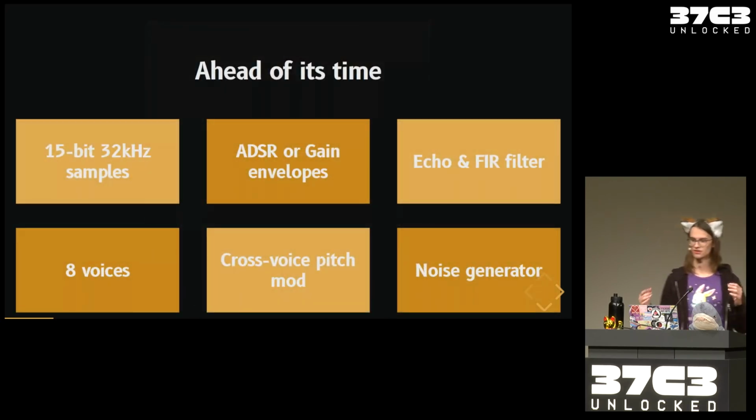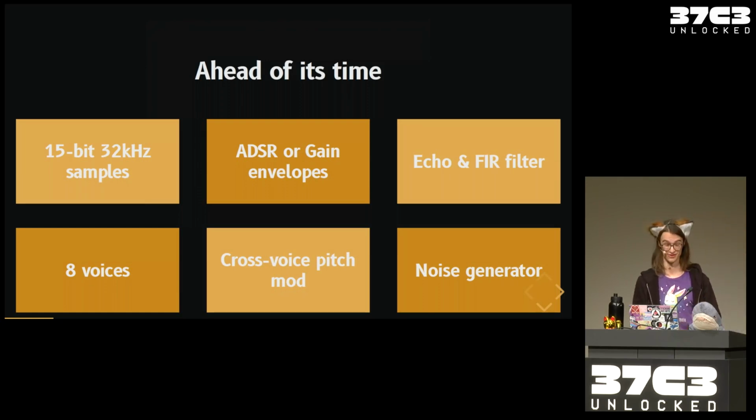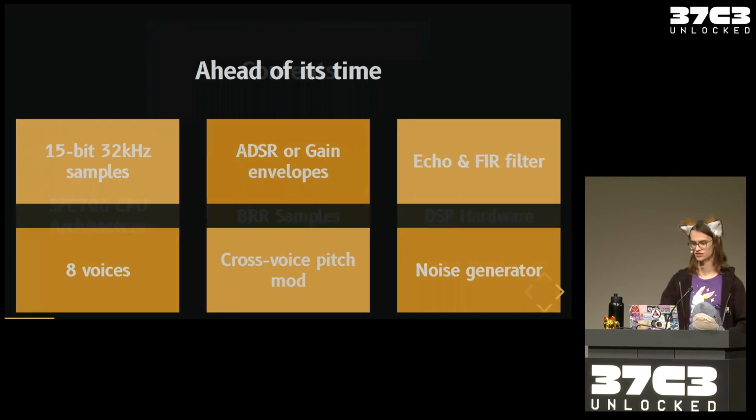So this audio processor was very much ahead of its time. In a time where most consumer console audio hardware was doing frequency modulation synthesis, FM, they had full 15-bit 32 kilohertz samples, 8 voices could play those. They had modern ADSR envelopes, pitch modulation between voices, allowing you to do FM regardless, echo and FIR filters, and also a simple noise generator.